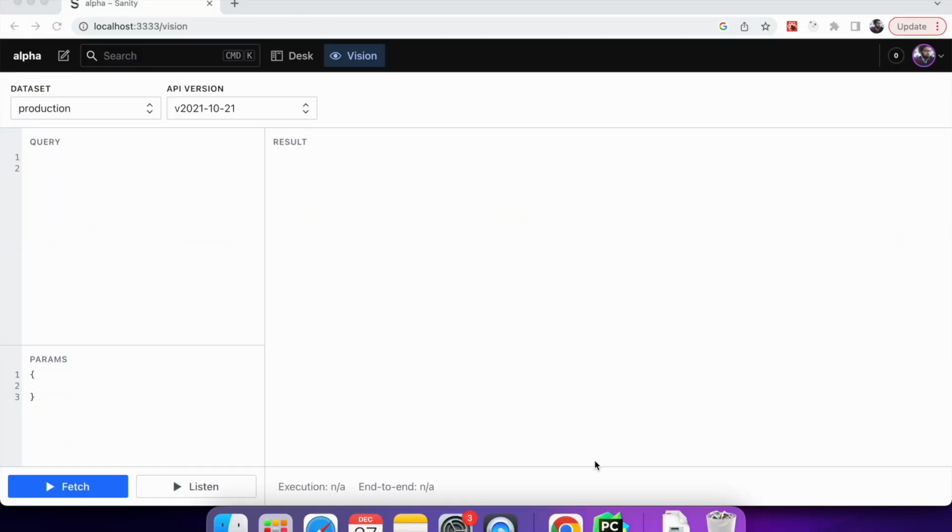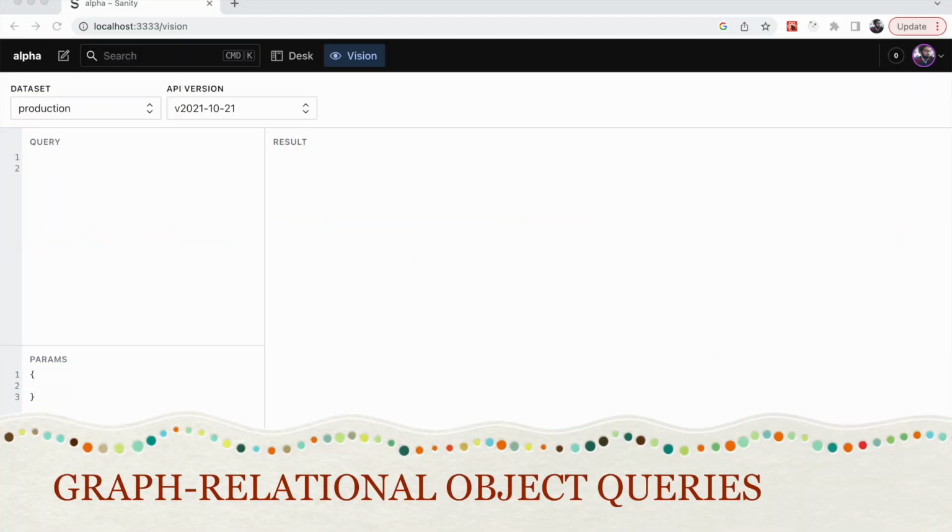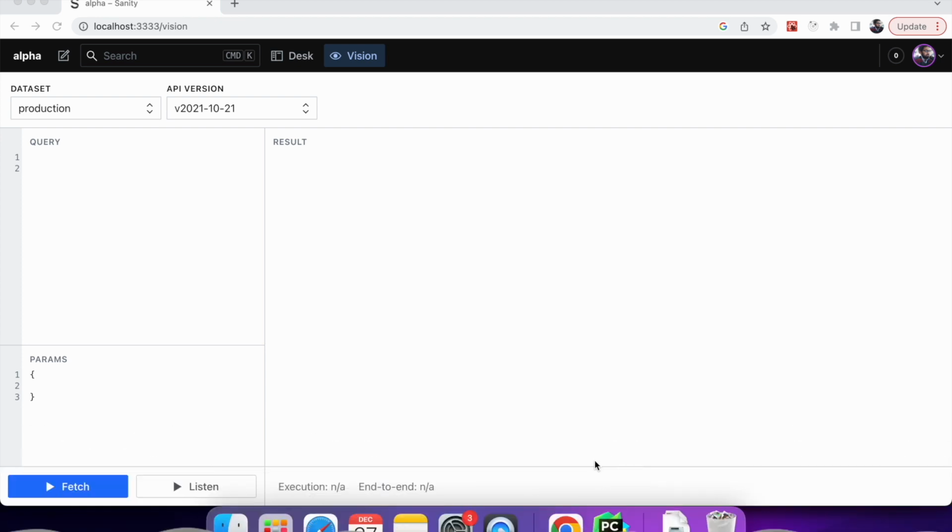So GROQ is a query language that runs on JSON objects. We don't need JSON objects to be in separate collections like we have in MongoDB. For this series, I have set up a starter project from the Sanity init command. We get a few project options.